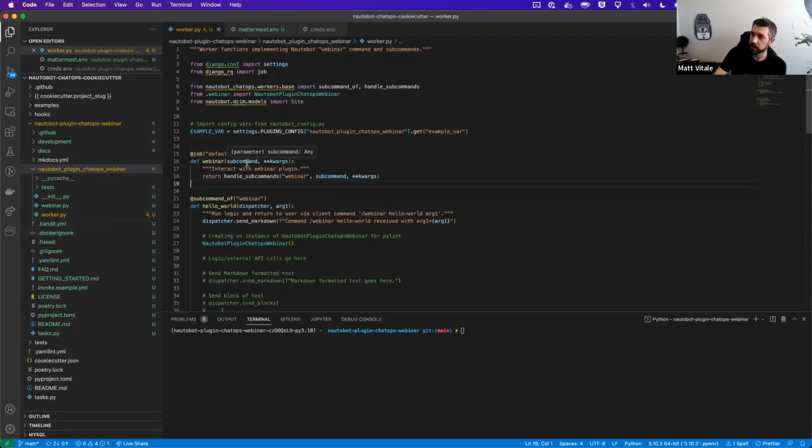In this worker file, this is where we're going to see what commands are run and how we can add our own commands. In this example, it comes with a default hello world command, very simple. Let's break it down. The @subcommand decorator says this is a subcommand of the parent /webinar. So I run /webinar, this will pop up. What command is it exactly? Whatever the function name is. So the command /webinar hello world. That's what we have so far.